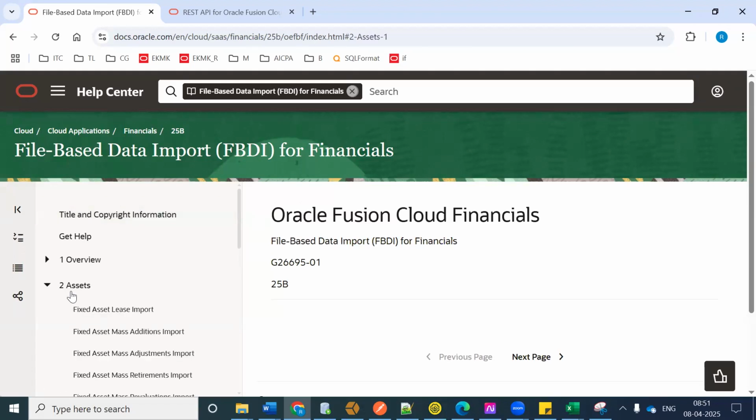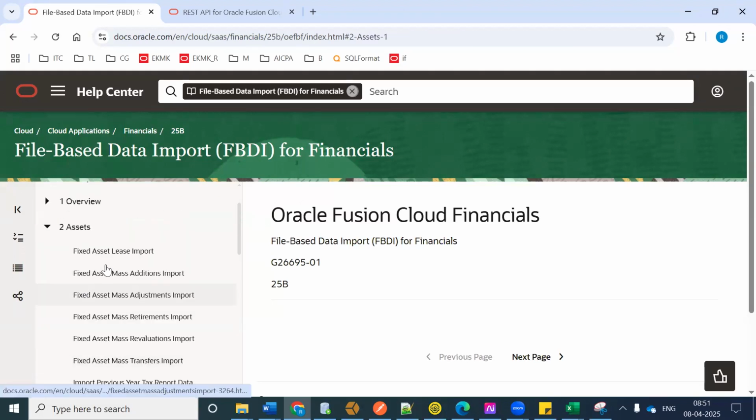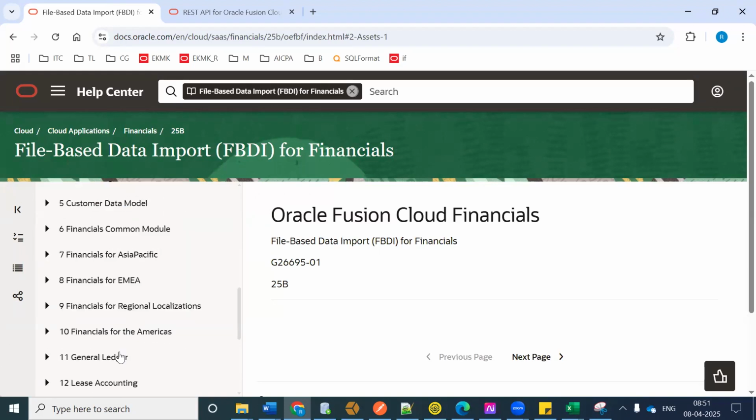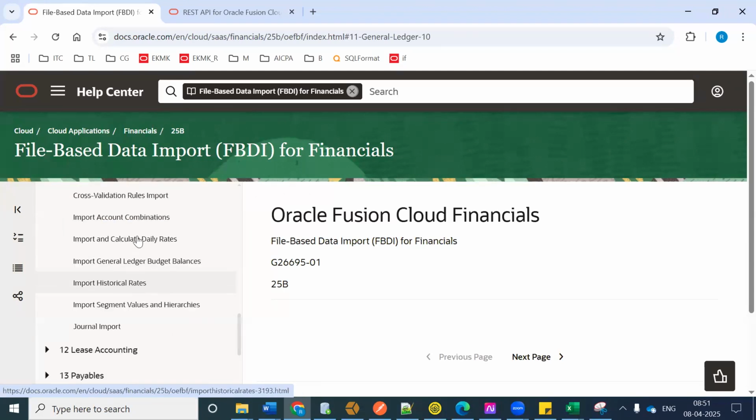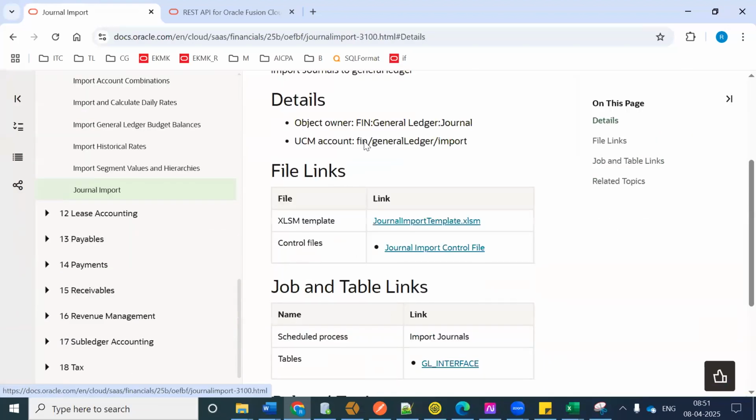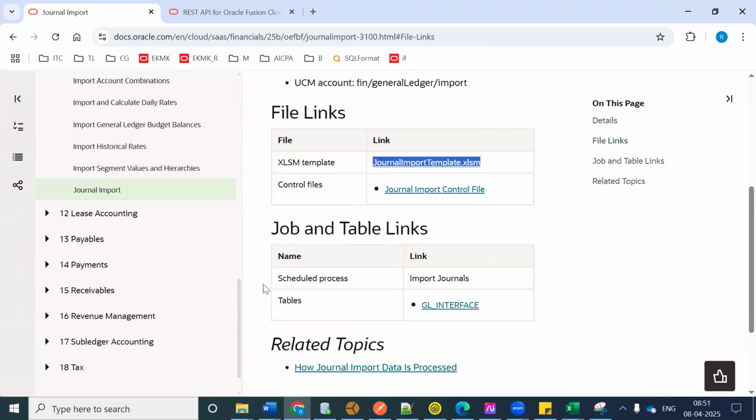For assets, we have fixed assets lease import, mass adjustment report, and so on. For GL, cross-validation rules, import account combinations, import historical rates, daily rates, and the journal import. This is journal import. This is my FBDI sheet, macro-enabled sheet, and it will use SQL Loader to load the data by using a control file.